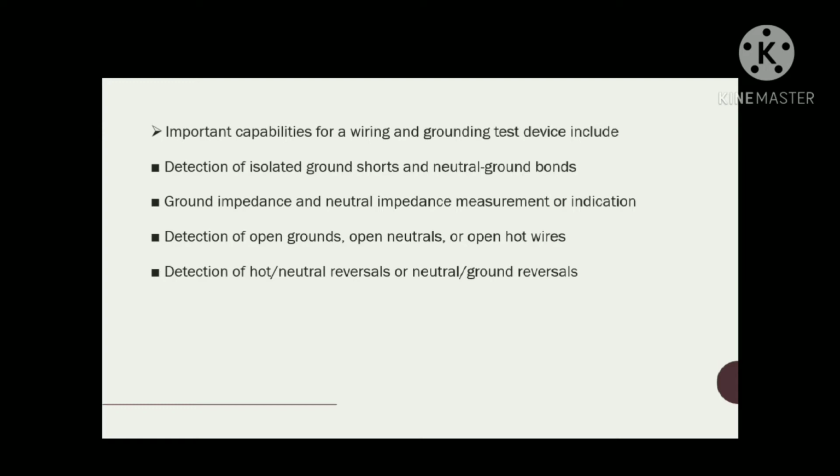These test devices can be quite simple and provide an excellent initial test for circuit integrity. Many problems can be detected without requiring detailed monitoring using expensive instrumentation.